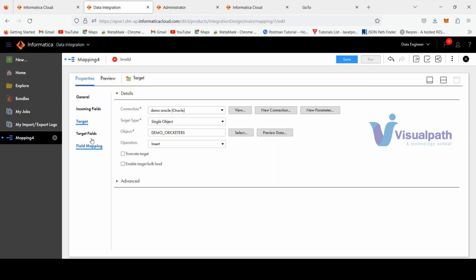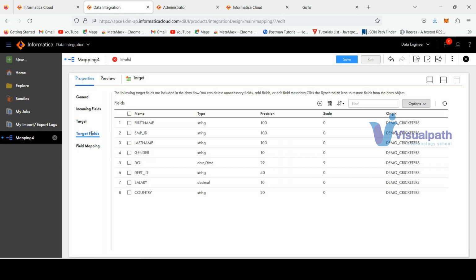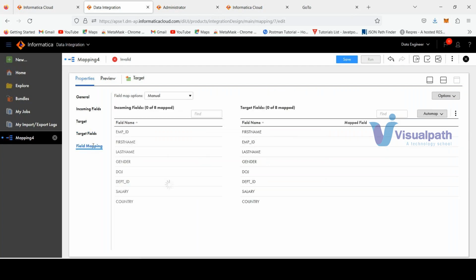When we have selected the target table here, we have target fields. These are the fields in the target table: first name, last name, employee ID, date of joining, department and all the rest, with their respective data types and precision. The next important one is field mapping. The left side columns are the columns coming from the source, and these are the target fields. See here, incoming fields and target fields.